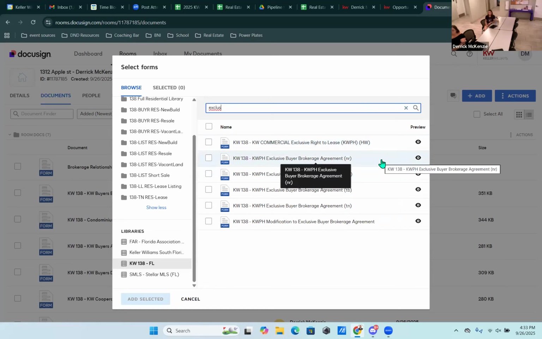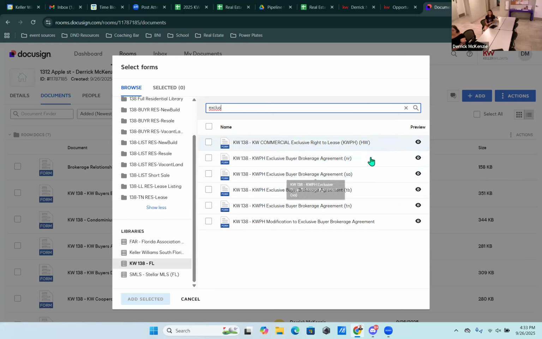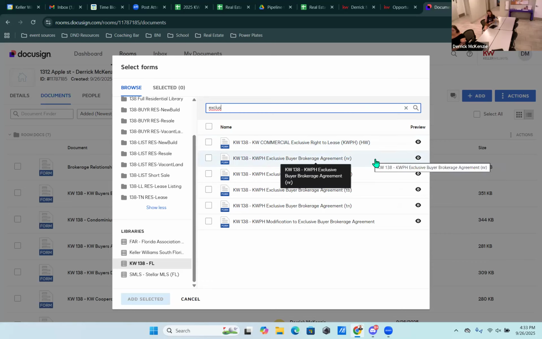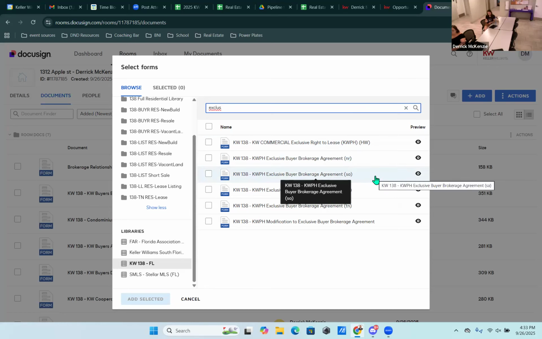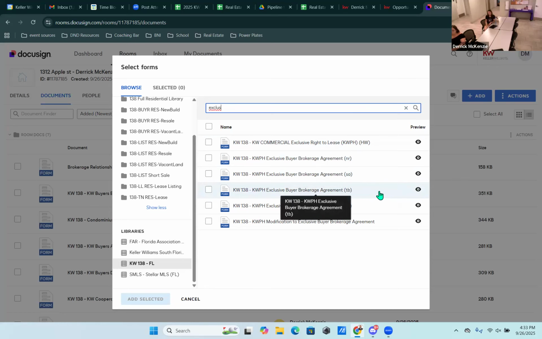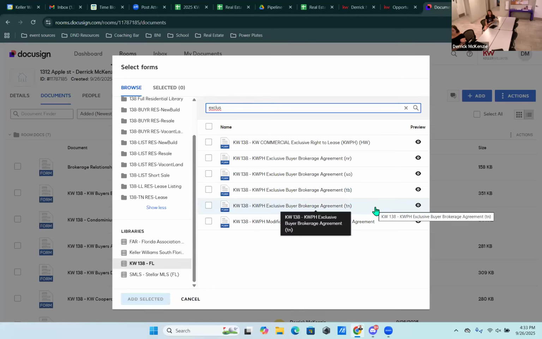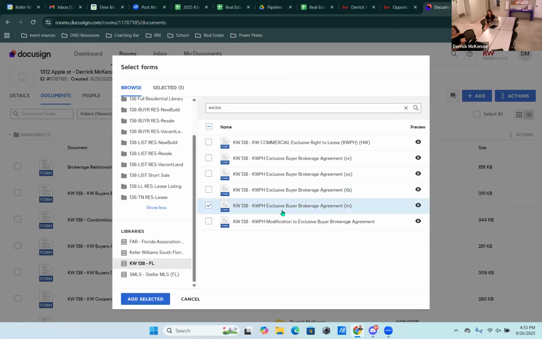NR stands for non-representative. The SA stands for single agency. The TB stands for transaction broker, and the TN stands for transition to transaction broker. We want to select the transition to transaction, and we're going to hit add selected.